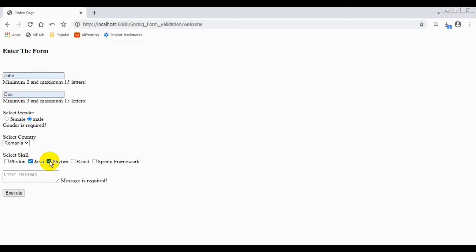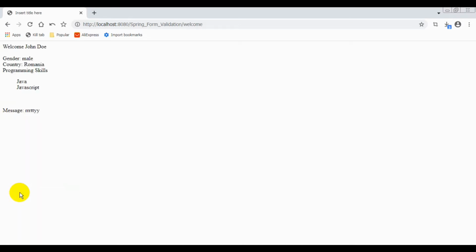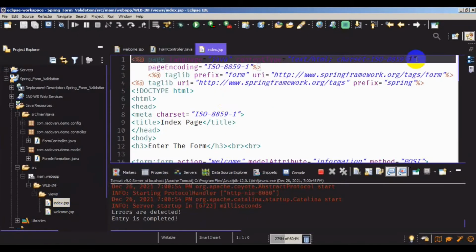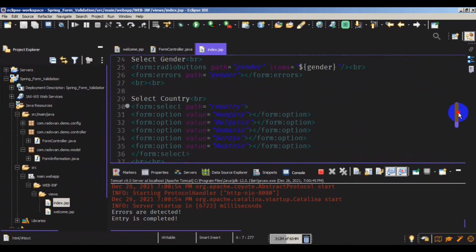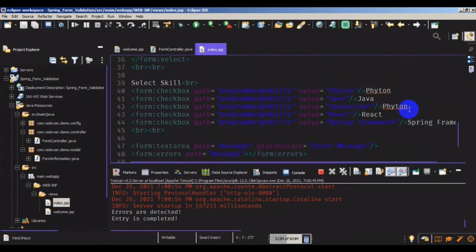Okay, Java and Python. Okay, Python, here it should be JavaScript. I forgot to change that. And on the execute, let me see. Okay, everything is okay. It's JavaScript. I think everything is good. I just need to change the skills index JSP. I forgot, I need to change here where I have Python. It should be JavaScript.